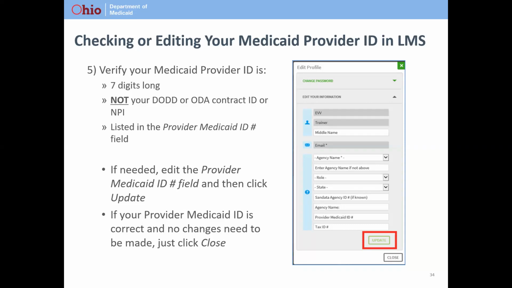in that field. Now, as you're looking at the number that's listed for you in that Provider Medicaid ID field, if you find at this point that you would need to edit that number, you could just click into the field and change the number, and then click Update.